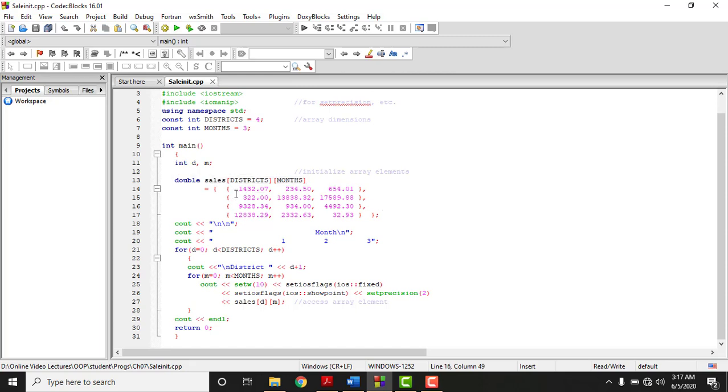So now we have 4 districts: first, second, third and fourth. Then we have information for 3 months: first, second and third. That means this is an array having the size of 4, and this district is basically a group of arrays, and every single array will contain 3 elements. If you see, the first district contains 3 elements, the second district again 3 elements, the third district 3 elements, and the fourth district contains 3 elements here.